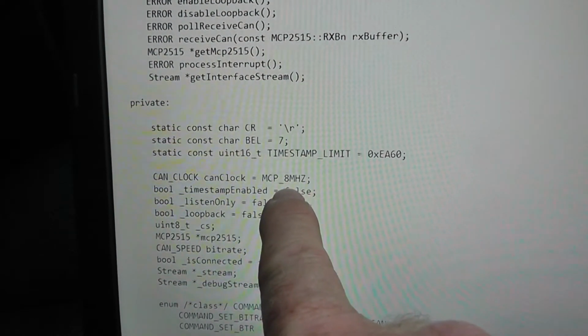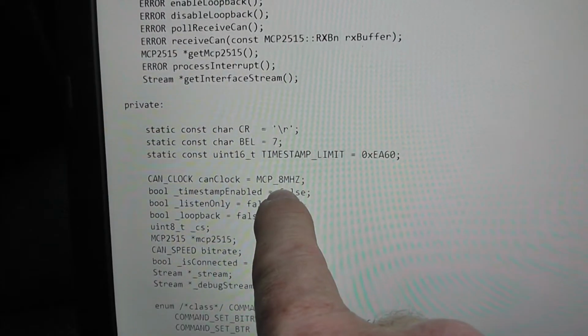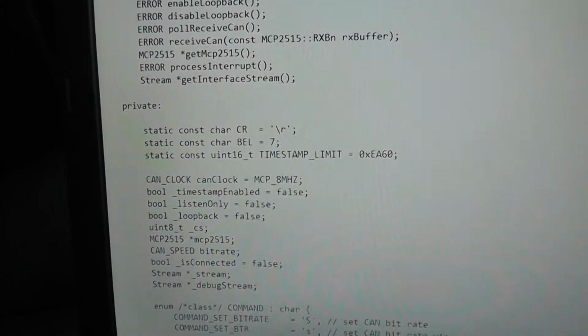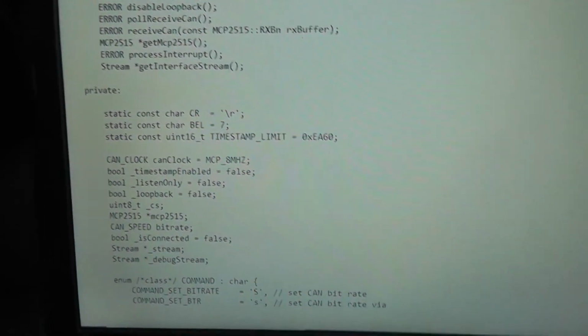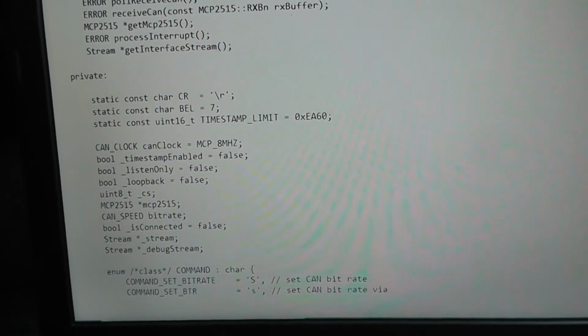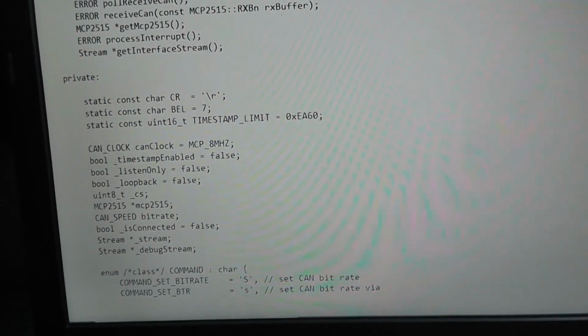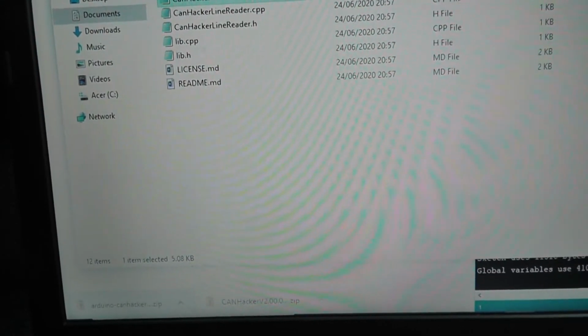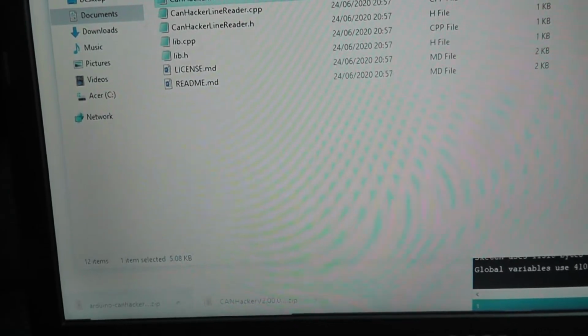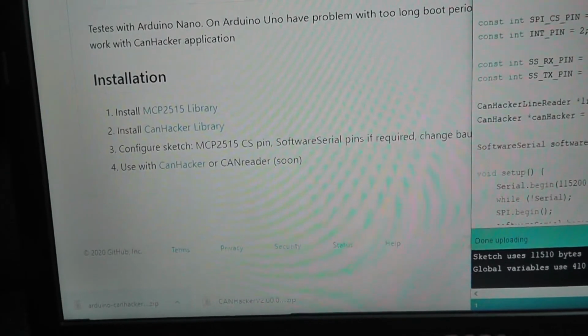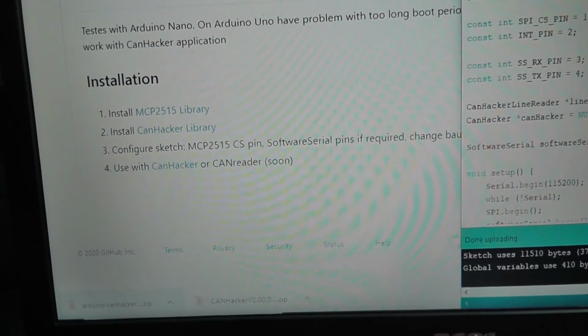MCP underscore 8 MHz. Now, by default that was set to 16. And if you buy a 16 MHz interface, then that's fine. If you buy the cheaper 8 MHz one like I've got, you need to change that. Once you've got that done, then upload your sketch.